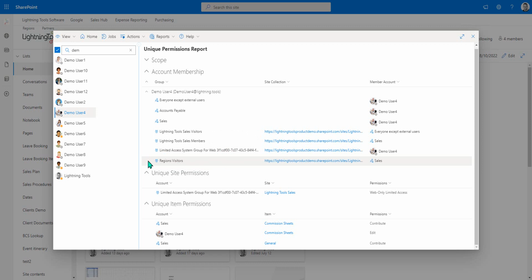And these two, if I just highlight those, are not granted directly, but they are granted through the Sales AD Security Group. So the Sales AD Security Group is a member of the sales members and the regions visitors, but Demo User 4 is a member of that Sales AD Security Group. Okay, so we can see that information. We can also see any site permissions, like say list permissions or item permissions. That includes the permission level itself to the item, to the site or to the list, and then also on the far left hand side how that user has been granted those permissions. So again, whether it's direct or whether it's through one of the groups.